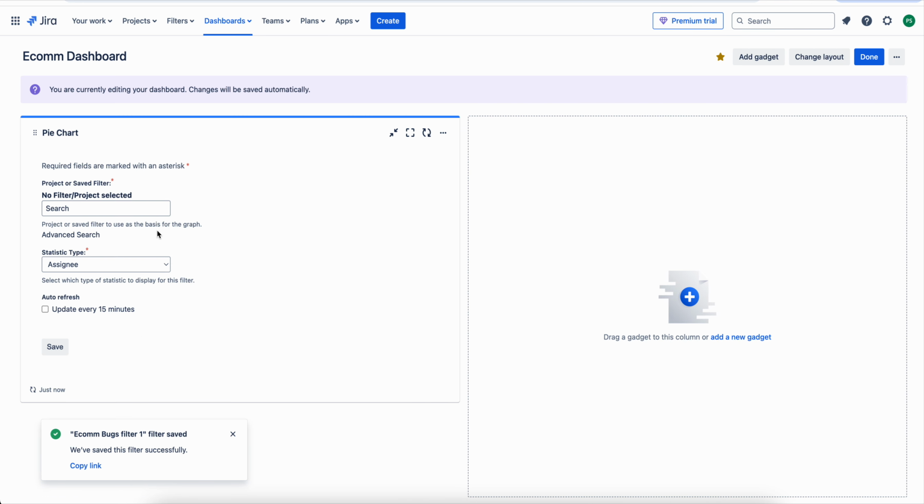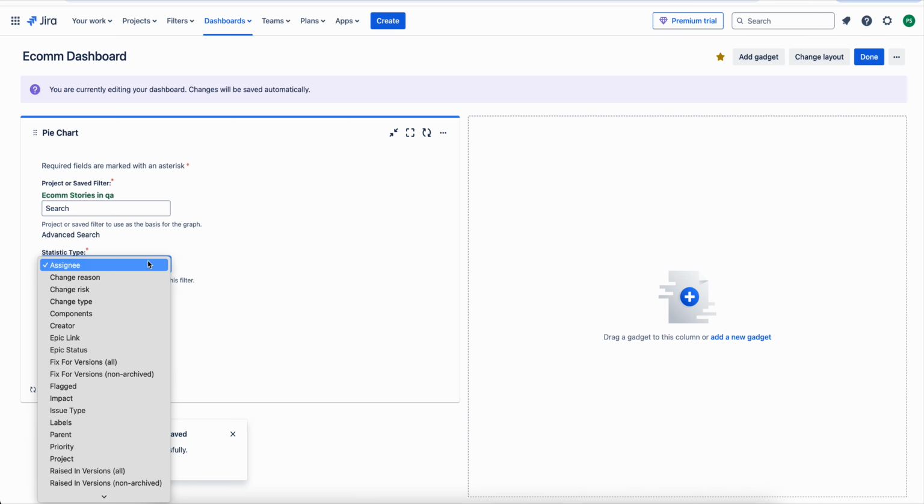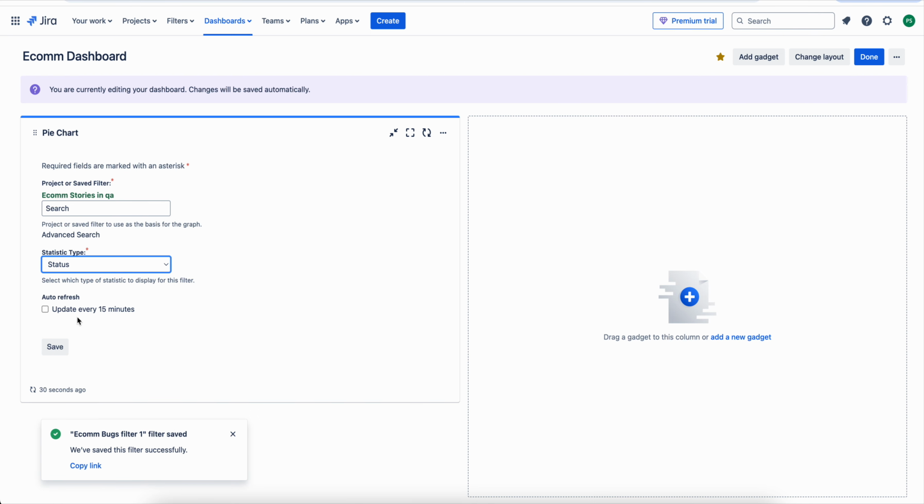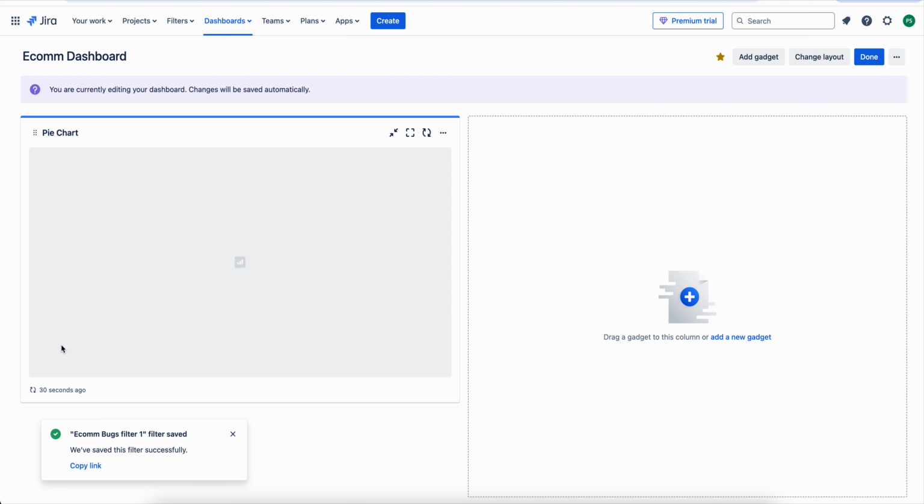So here I got this pie chart with a filter field where I need to put my filter. See, I made this ecom bugs filter. I have also made the ecom stories filter. So I will put this ecom stories in QA filter. For this pie chart, I need to see the status. So I will go to status, and on how many minutes basis you need to refresh it, I will just keep it 15 to avoid the load. So I'll just put save.